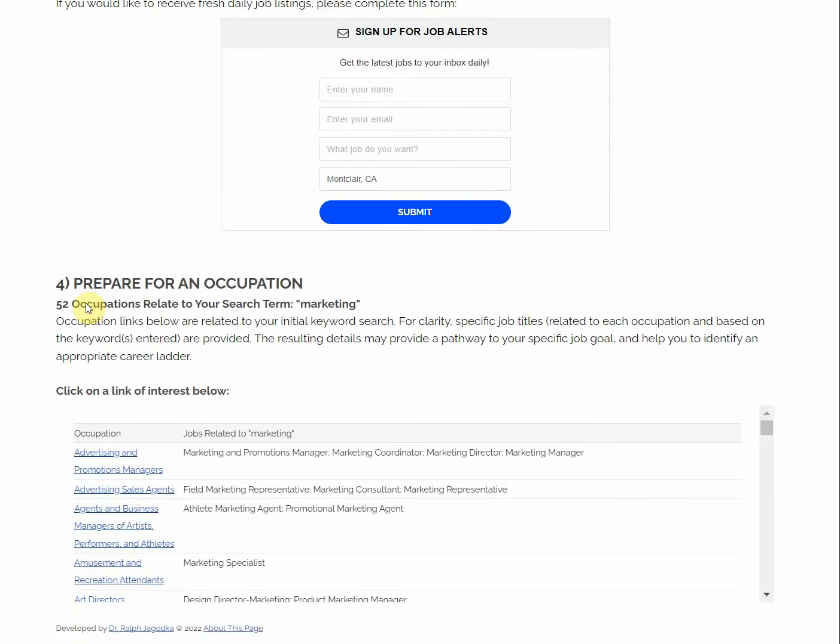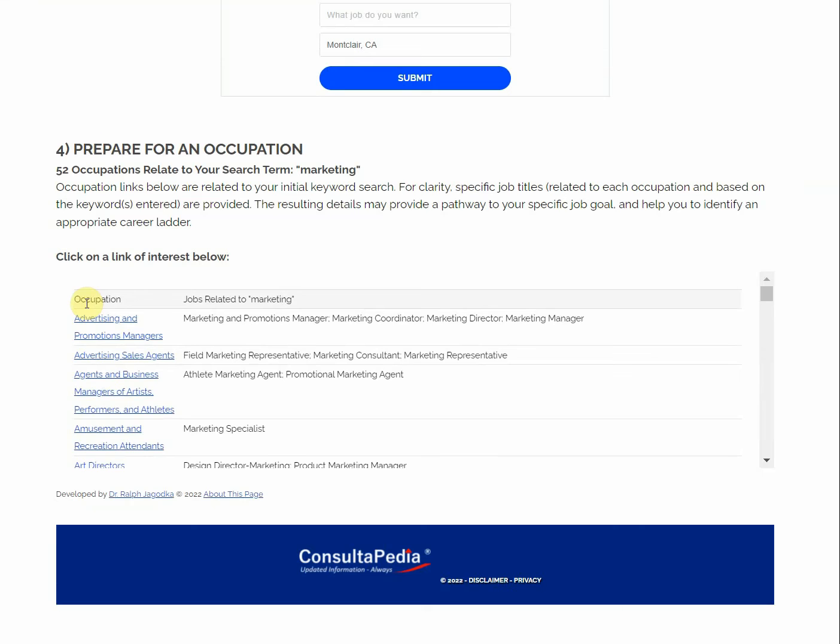Scrolling down this page, remember we selected the term marketing, right? And that was the original career term that we actually mentioned.